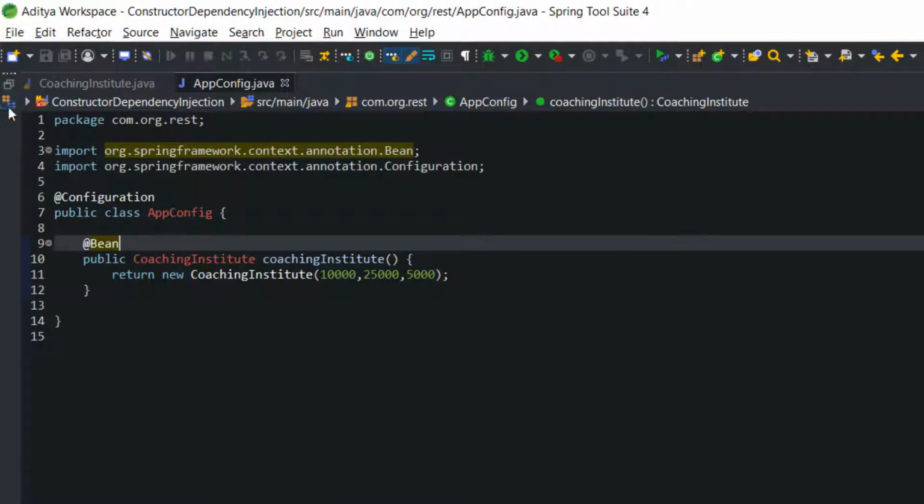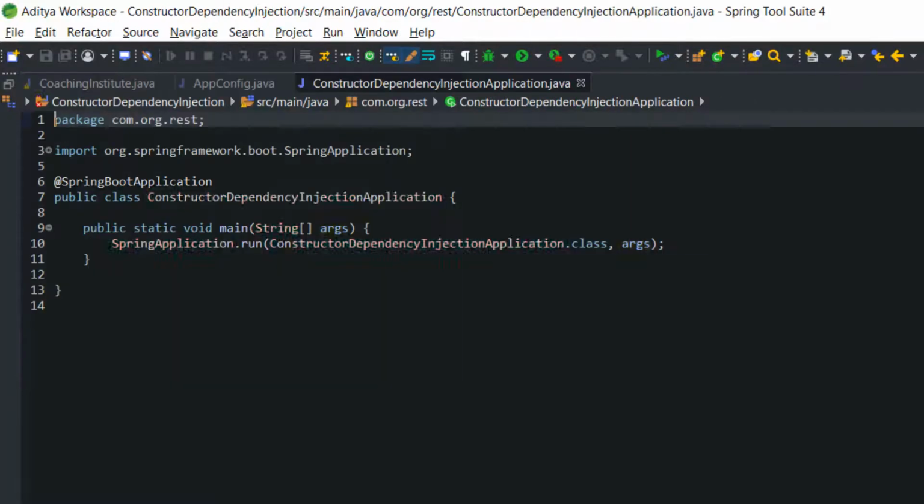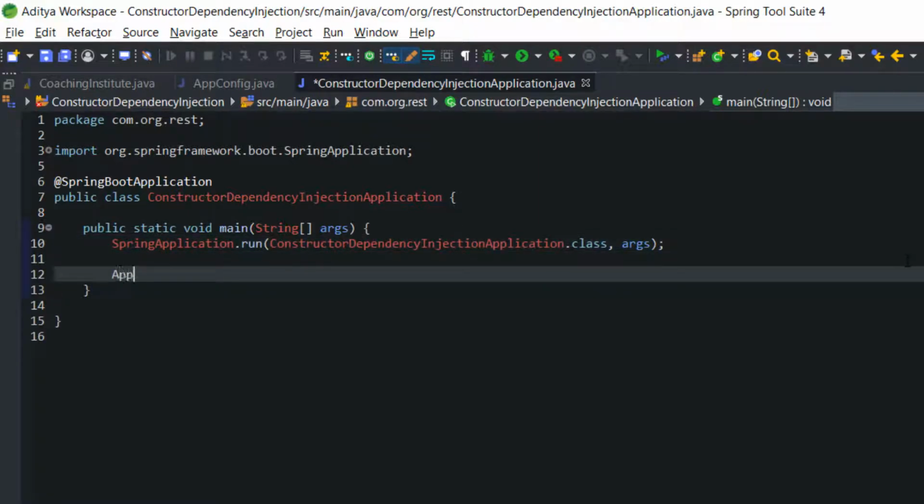Now I am going to create our IOC container. When I have started created project, one file was automatically created, that is main file, public static void main. In this file only I am going to create our IOC container. So I am going to write application context, let's say reference name will be context only.